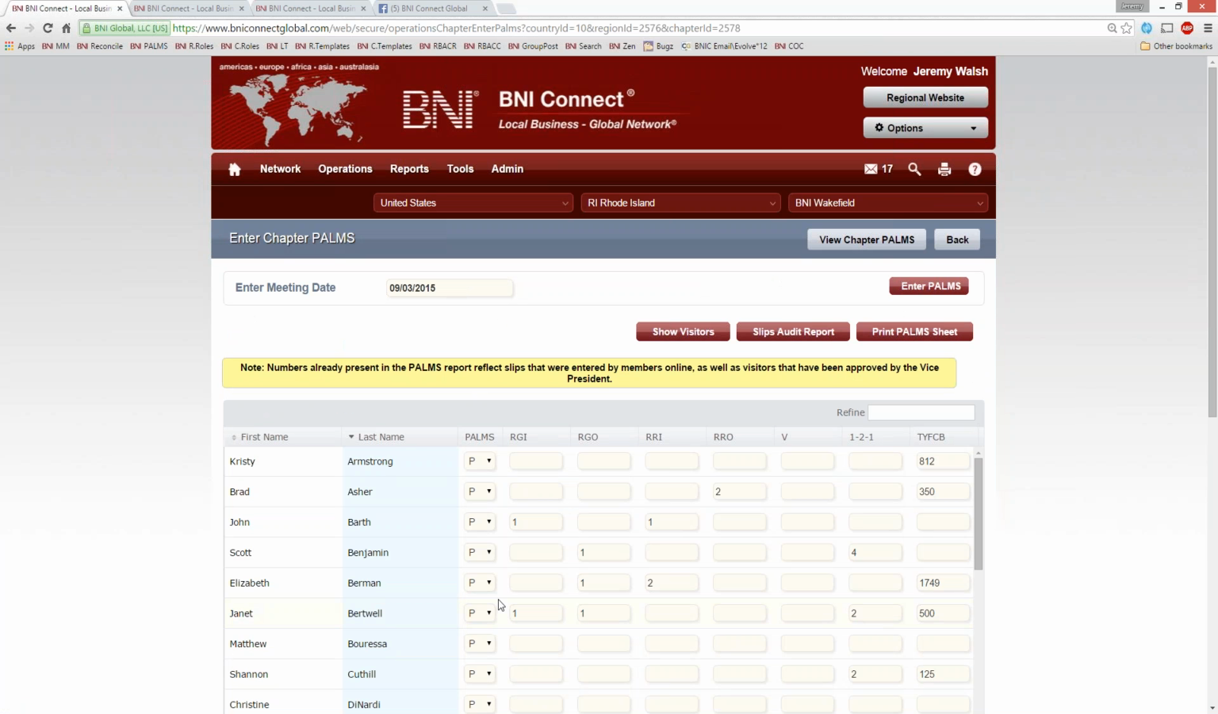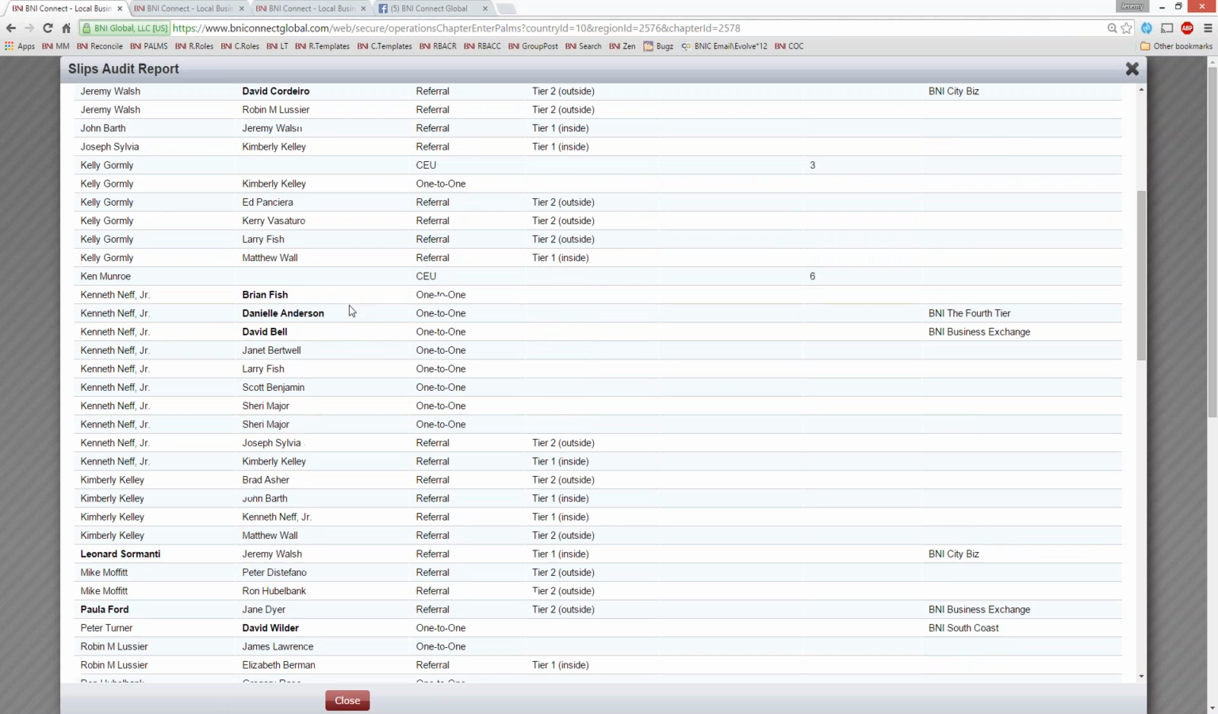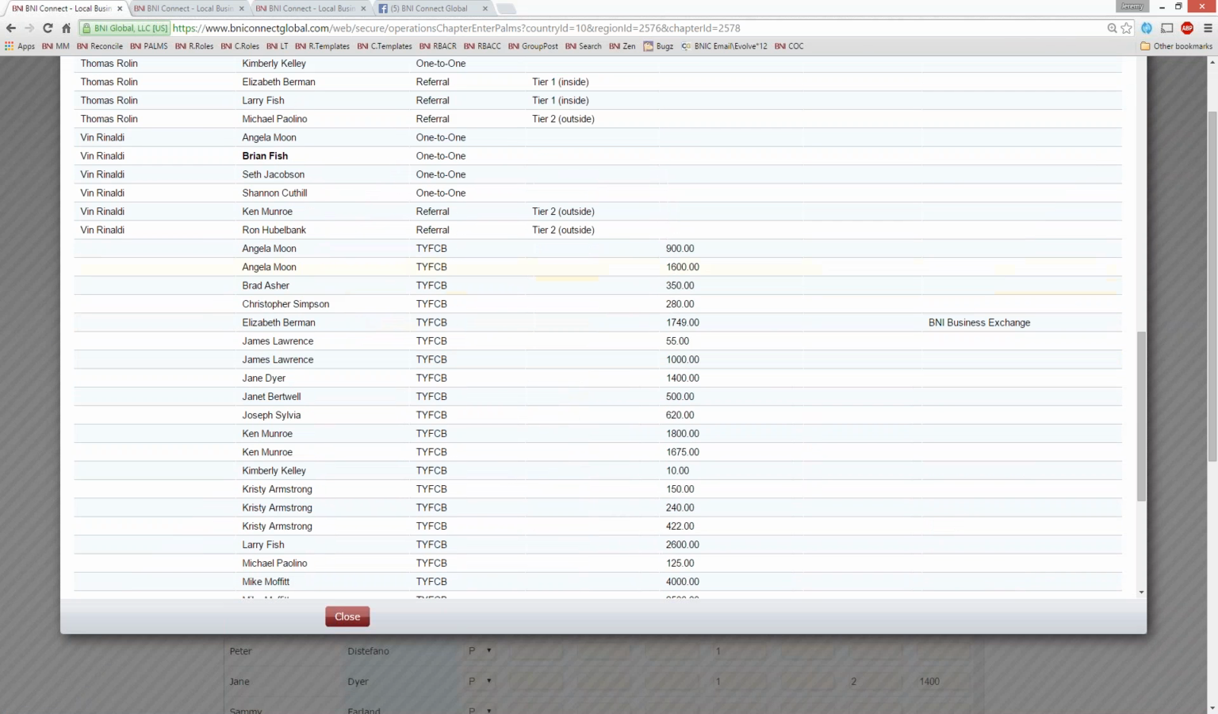If I want to look at all of the POMS reports, of all of the slips, I can look at the slips audit report, and I can see all of the things that happen. So if Elizabeth turns in another slip for Tom Rowland, because you're still doing some paper in the chapter, I can see that this one was already passed as a referral here. So all of that information, and as I told you before, thank you for closed business is anonymous. So we can see that Angela Moon was thanked for $900, but we can't see who thanked Angela Moon. That is an anonymous entry still.